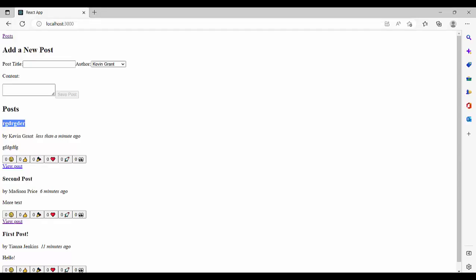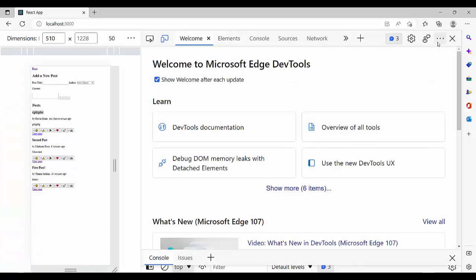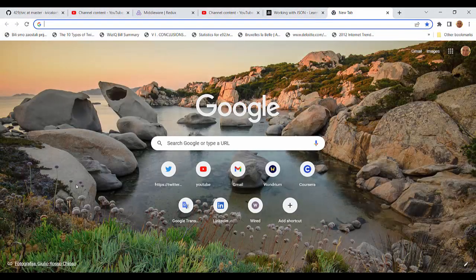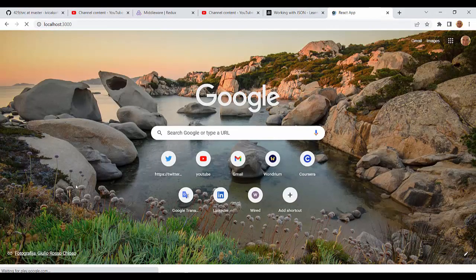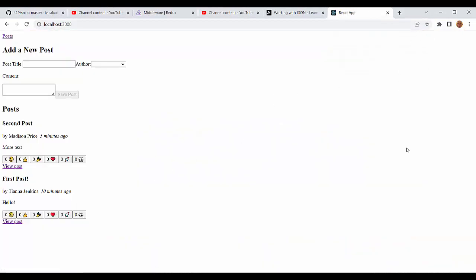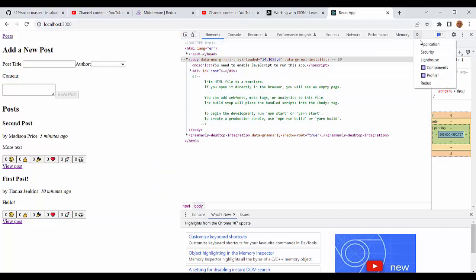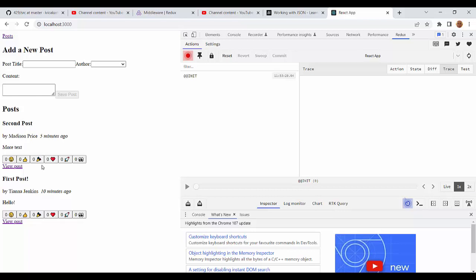Let's go and see that. F12. Copy this address and go to Chrome. Go to Chrome, and here press F12, and click here on Redux. Now we have an initial state.